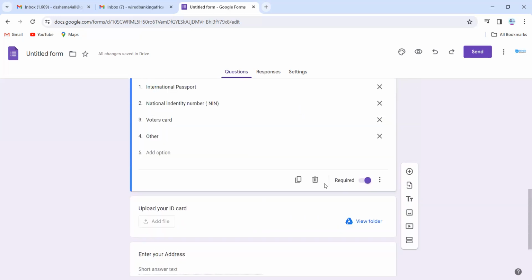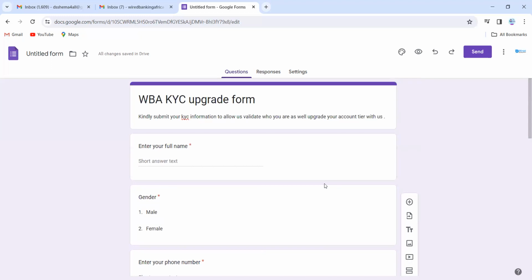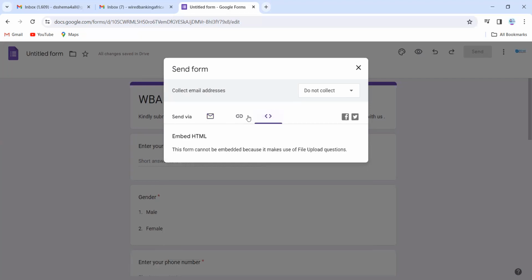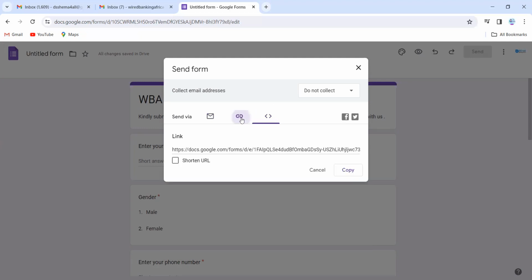Once you are done with customizing your form, right, you can now click here, send, right? You click on send, then you click on this icon, right? Oh sorry, this icon is for website in case you want to paste it on your website, right? But because this form requires an image, it will not work on the website. So basically you want to click on the middle one, then click on short link, right? Once you click on it, it automatically generates a short link for you.